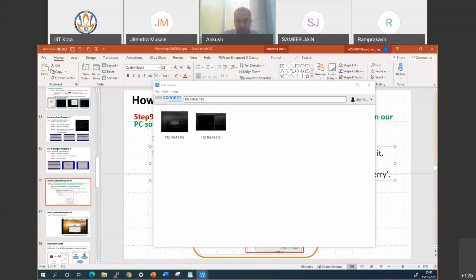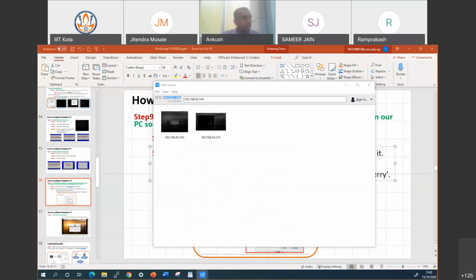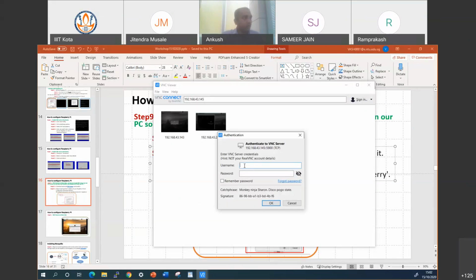Okay, so once I click on it, this is how it looks. It is asking for some authentication. Once I continue, it is asking me the password. So what is this password for? This is for the Raspberry Pi.